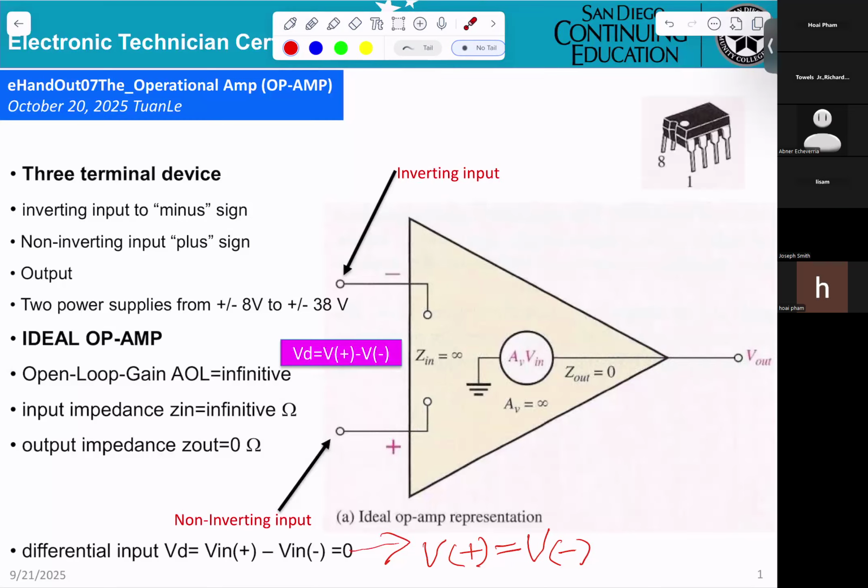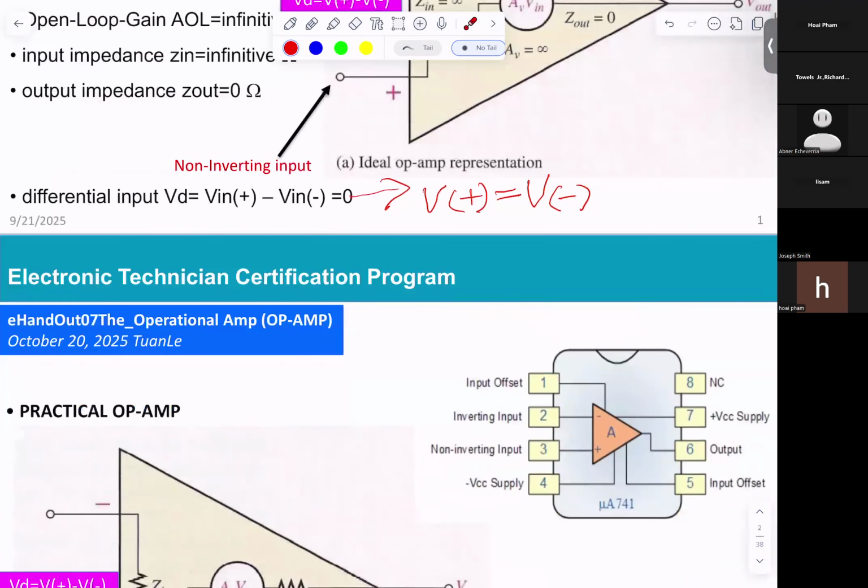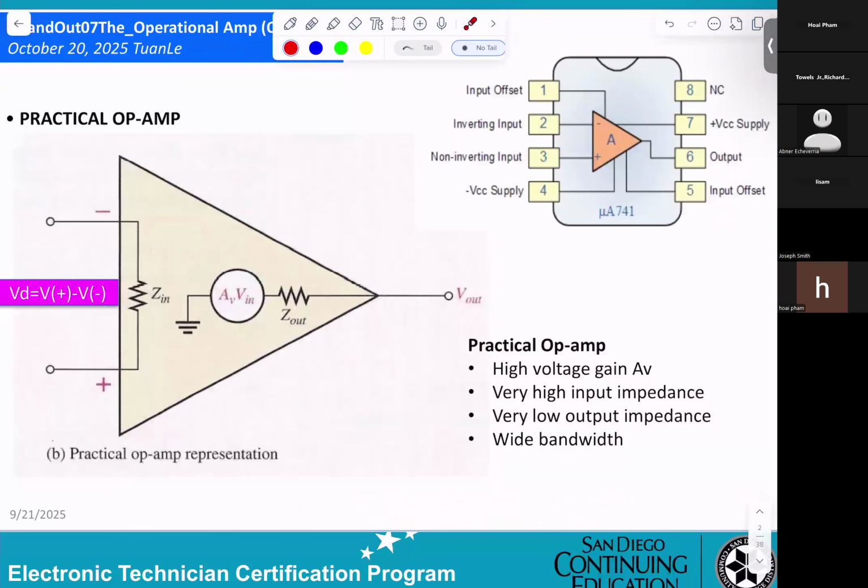Okay? And the power supply for the op-amp here can go from plus minus 8 volt to plus minus 38 volt. In the lab, we're using plus and minus 15 volt. Okay, so basically, this is for the practical op-amp.